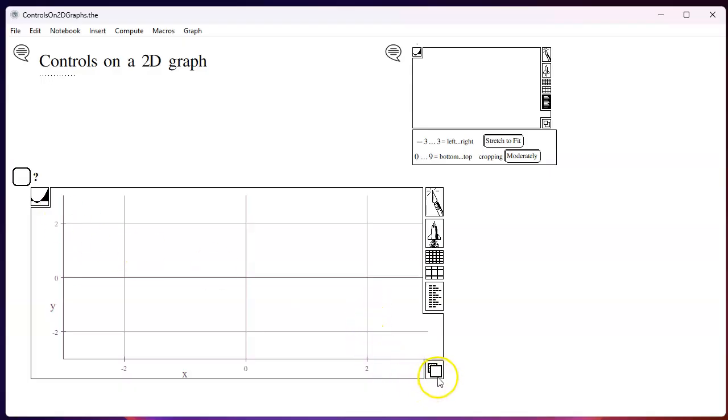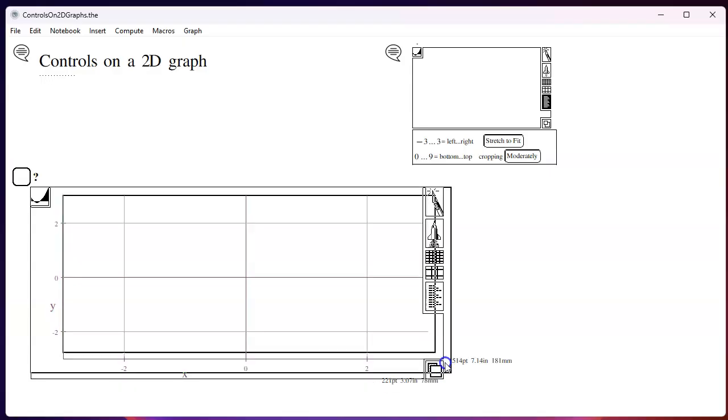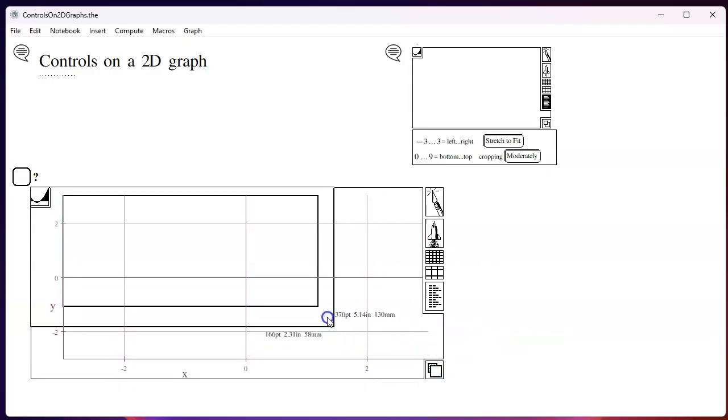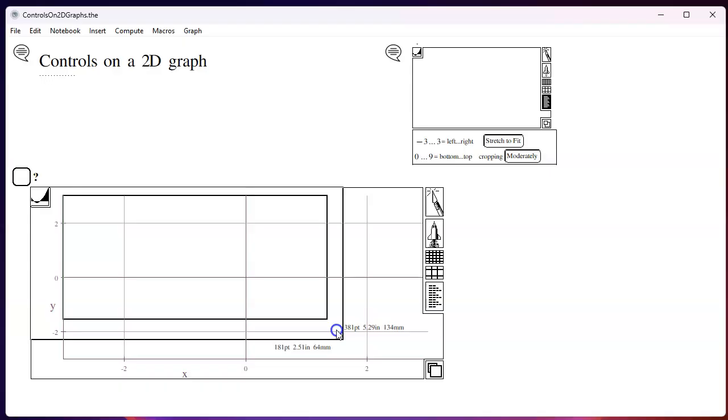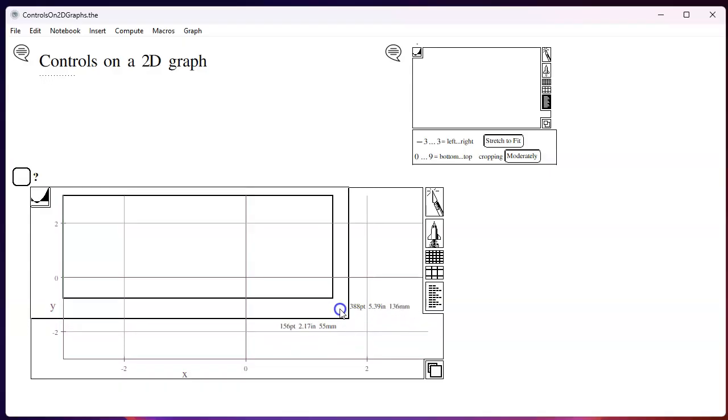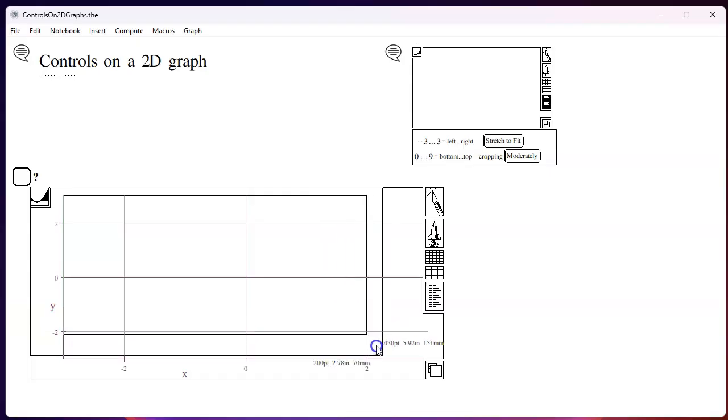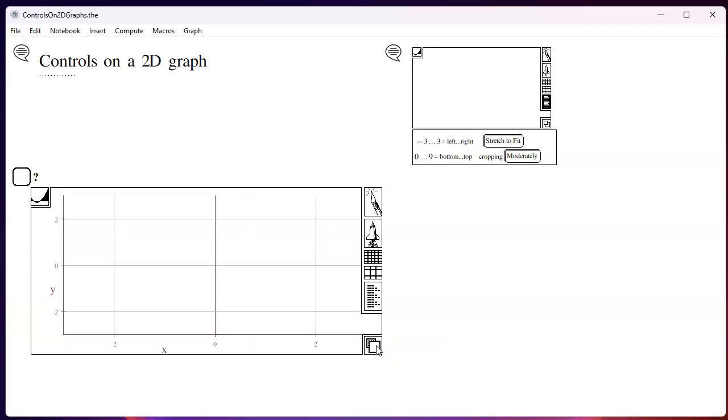In the lower right corner, the opposite corner, is the resizing button, where you can click and drag to resize. You may notice that there's numbers there which show you the size, both the horizontal and vertical size, in points, inches, and millimeters. So take your pick as to which one you want to look at and make the graph the size you want it. Okay.